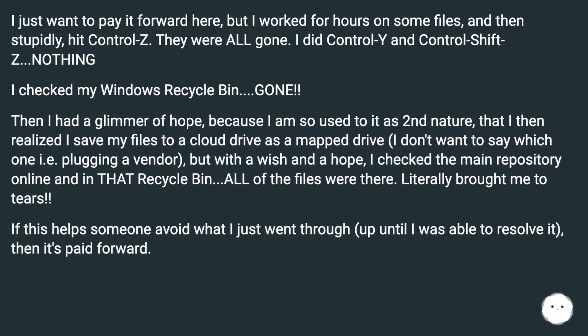but with a wish and a hope, I checked the main repository online, and in that recycle bin, all of the files were there. Literally brought me to tears. If this helps someone avoid what I just went through, up until I was able to resolve it, then it's paid forward.